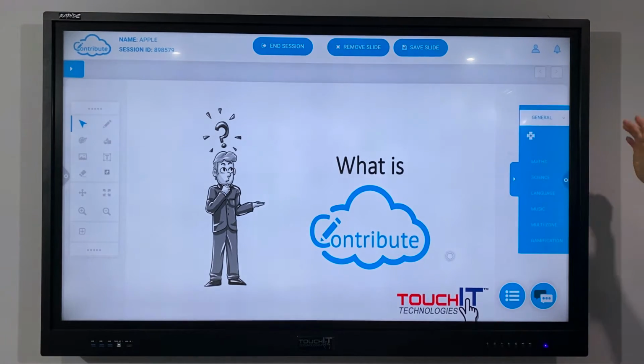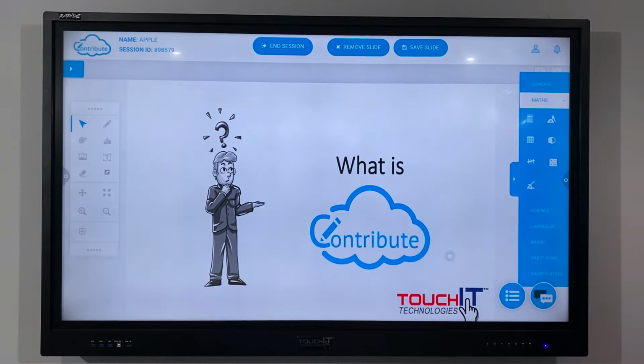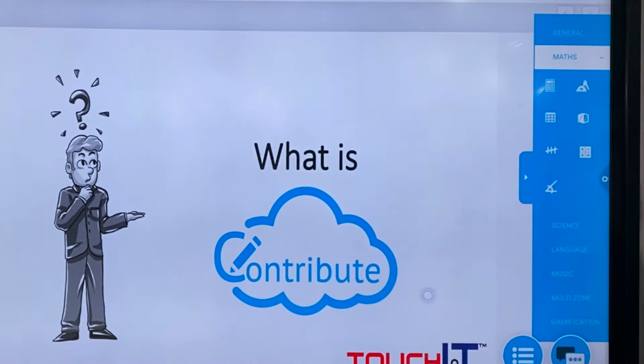So I've got general here, I've got math, science, so it's kind of subject specific tools that are available to use over my workbooks. So I'm not going to go through all of the different tools here, I'm just going to pull a few up as examples.